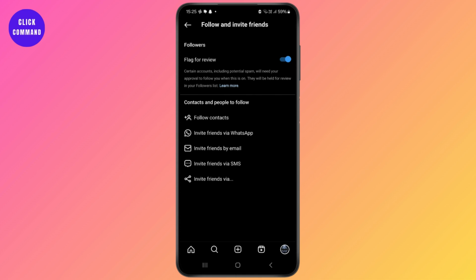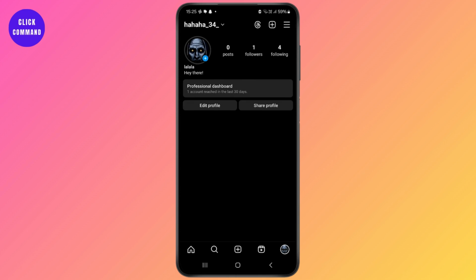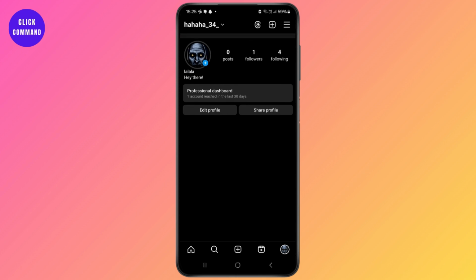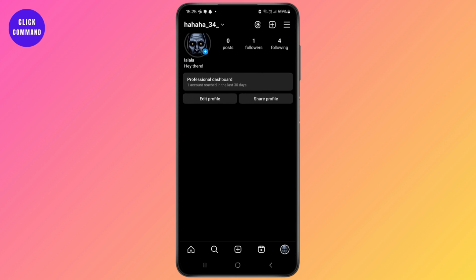And after enabling it, just go back and go to your followers list. After you go to your followers list, you will see the option of potential spam if by chance any spam account has followed you, and you can just unfollow them from there. So if you want to delete it and you have it, then do try it.